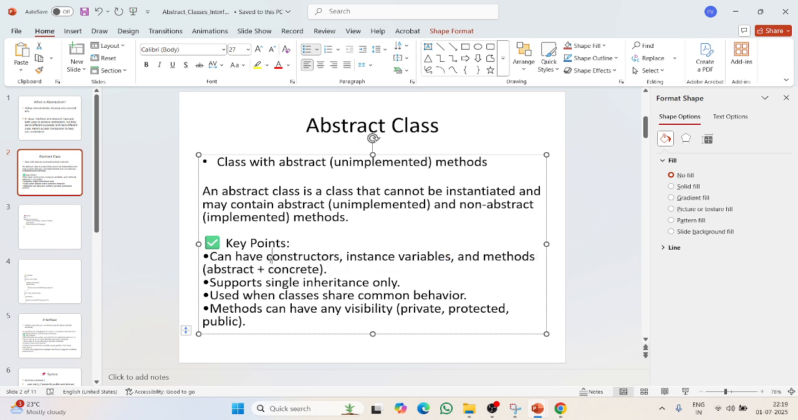So we can have a constructor in an abstract class. We can have instance variables also. And methods can be abstract or concrete. It supports only single inheritance. It is used when classes share common behavior. I will explain this line later. And methods can have any visibility: private, protected, and public.